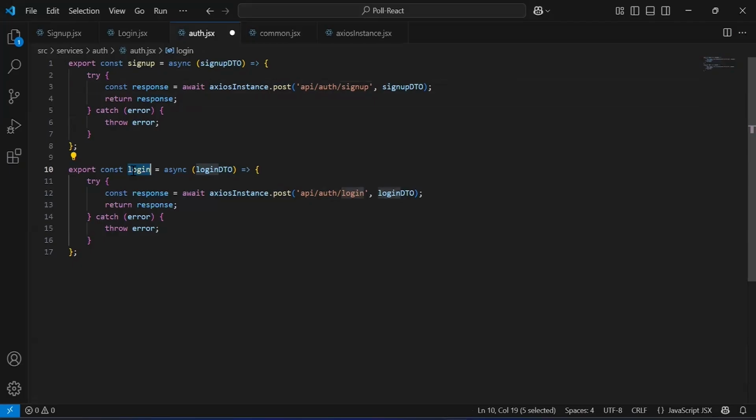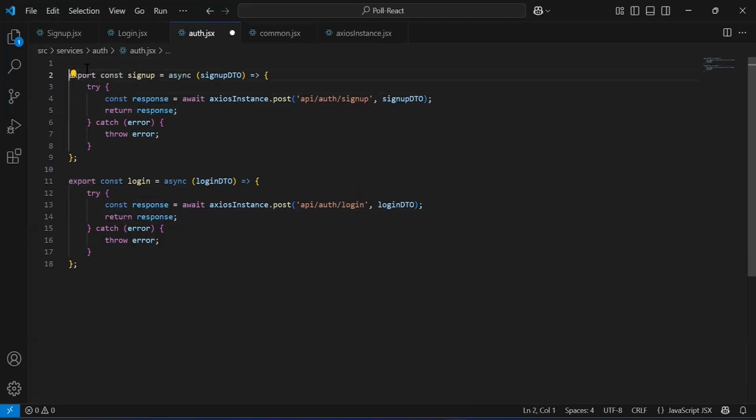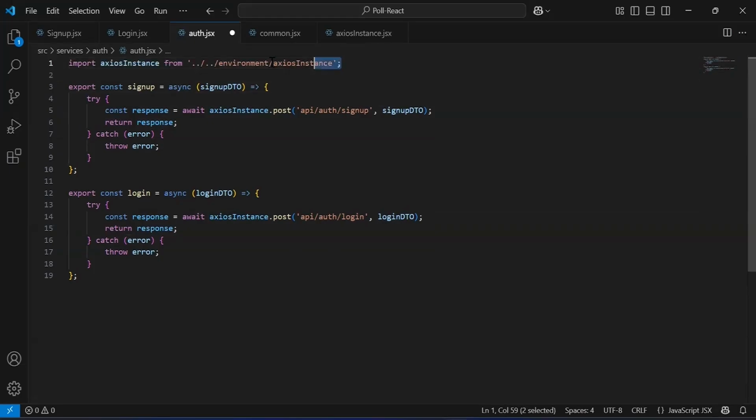The second function is login. This function will get a login DTO object inside the argument. Inside the try block, we call the endpoint from the Spring Boot application, where the mapping is POST and the URL is api/auth/login. After the URL, we pass the login DTO object and return the response after getting it. On the top, let me import the Axios instance. As you can see, the import of the Axios instance.